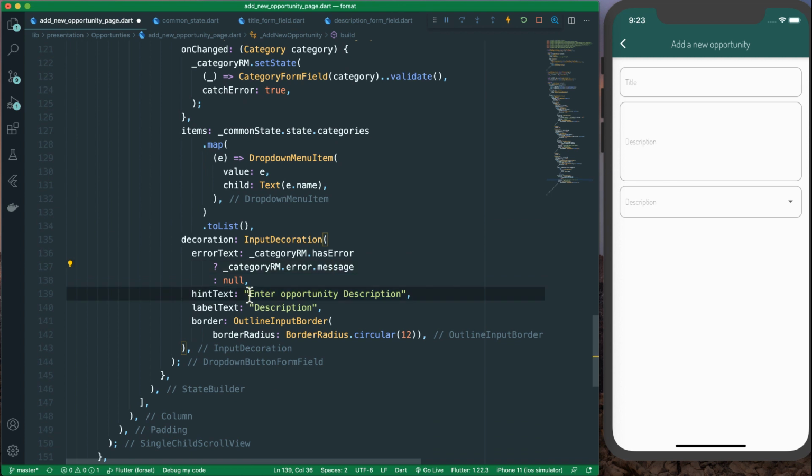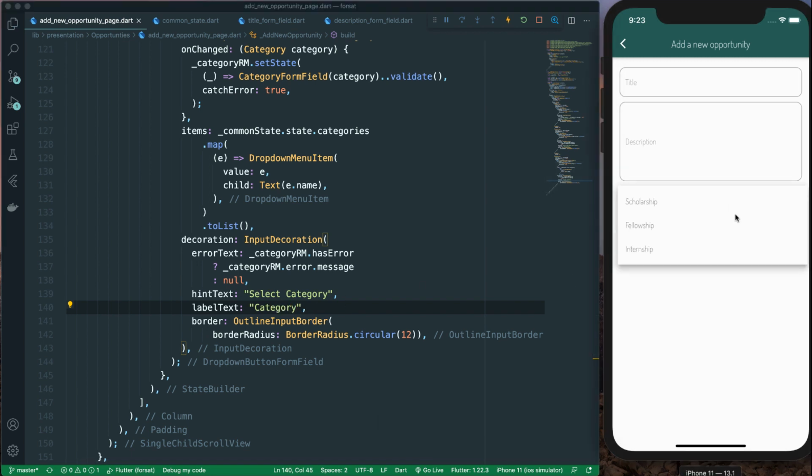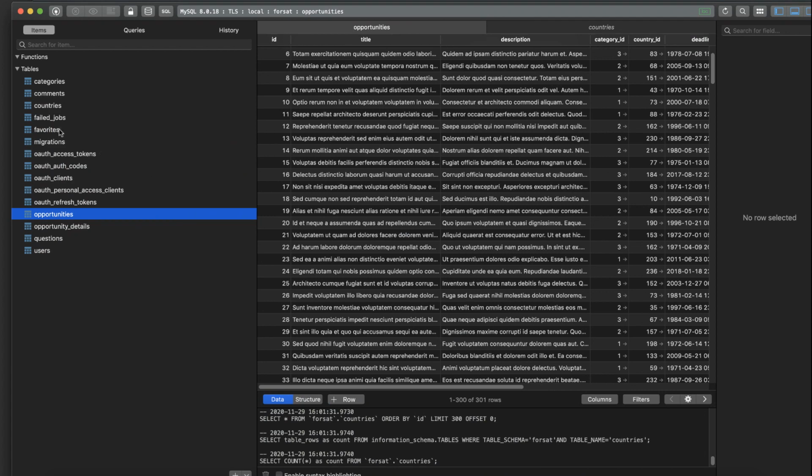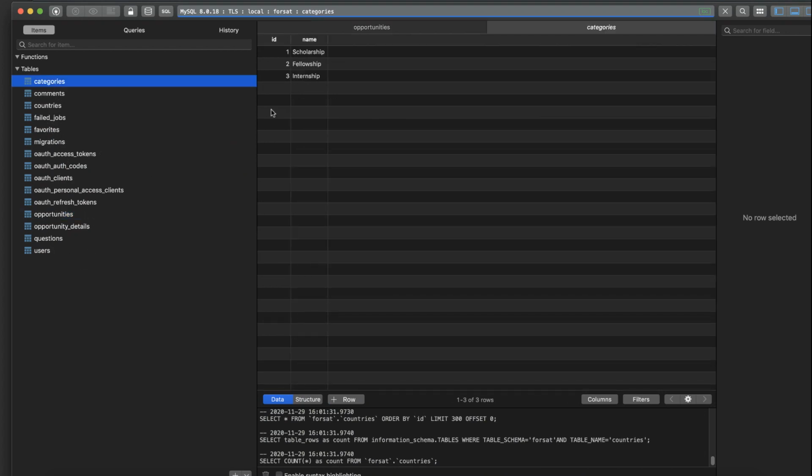Okay, and here we need to just put a select category, and here we have the category. So that's it. You can see if I click on it, scholarship, fellowship, and internship, and these are coming from our database. Here we have the categories. So we have three categories: scholarship, fellowship, and internship.